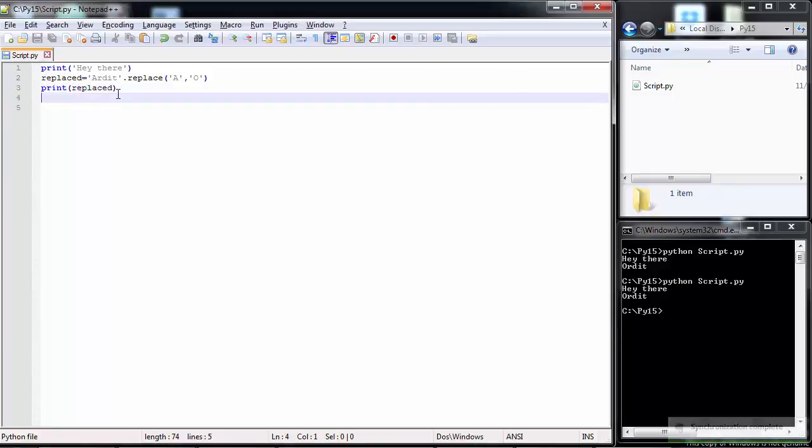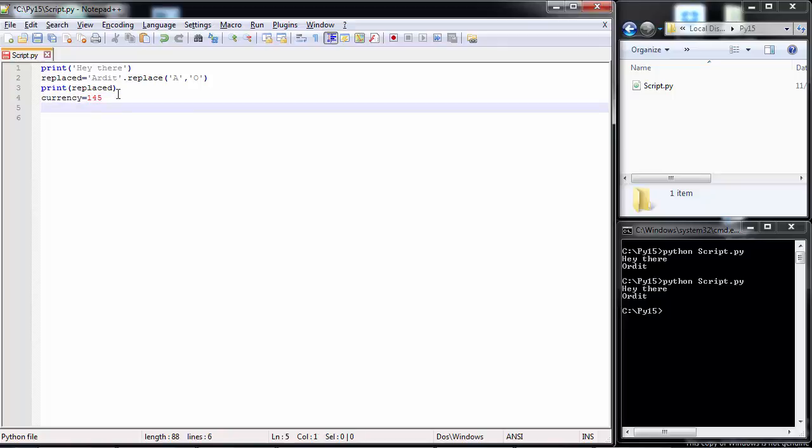Similarly, you can store other objects inside variables, and you can have any name that you want inside a variable, but it's not a good idea to put keywords as variable names, so you cannot say print equals to something, because print is a Python keyword. So put some meaningful names. Let's say currency equals to 145. If you want to use some longer names, you can.